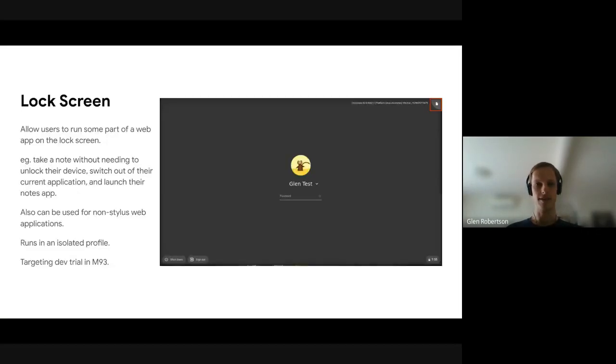Basically, you can similarly declare something in your web app manifest that says, I want to be able to be used on the lock screen. And then we have a way of taking that web app, running it in some isolated profile on the lock screen. So for example, you could take a note without needing to actually fully unlock your device and go and create the new note. And then we needed some way of communicating back from the lock screen back to the main profile app. So there's an API for sending that data.